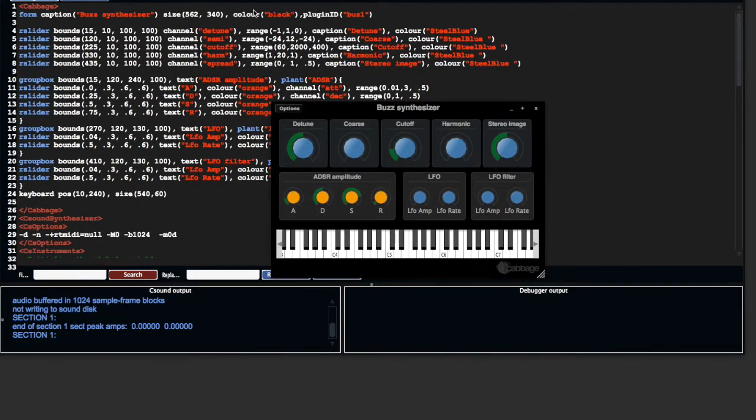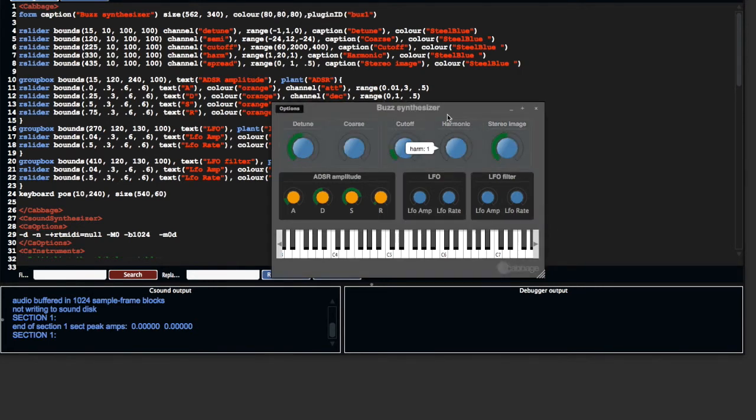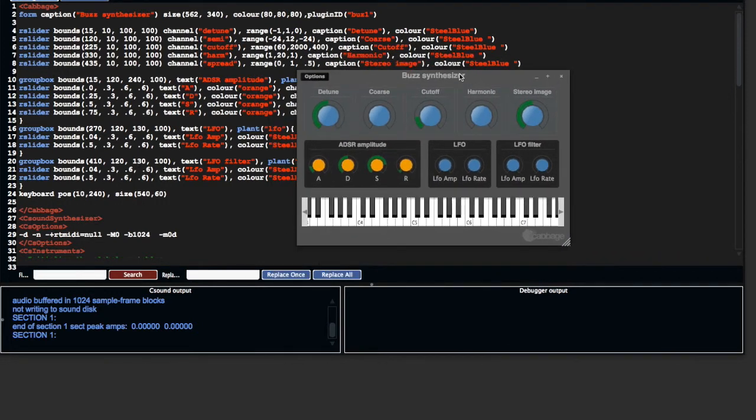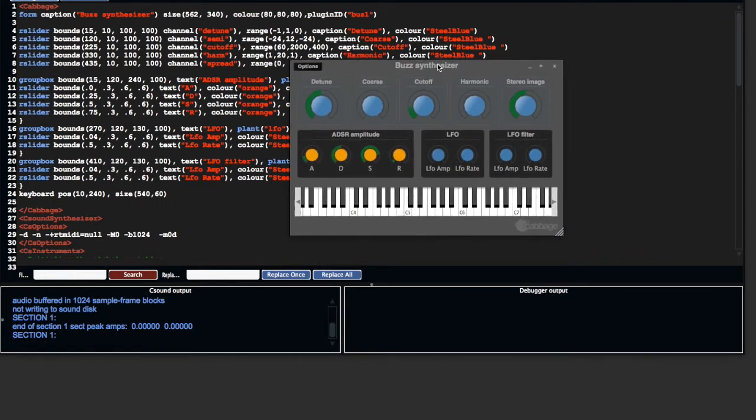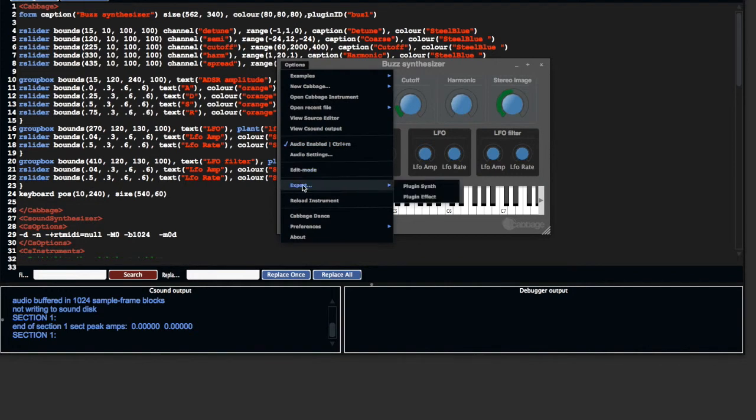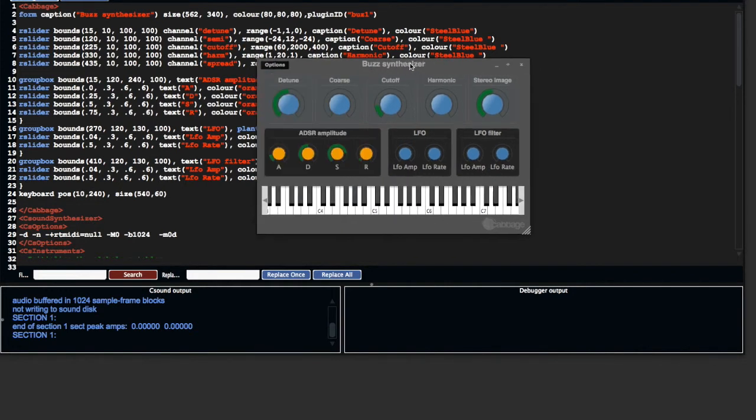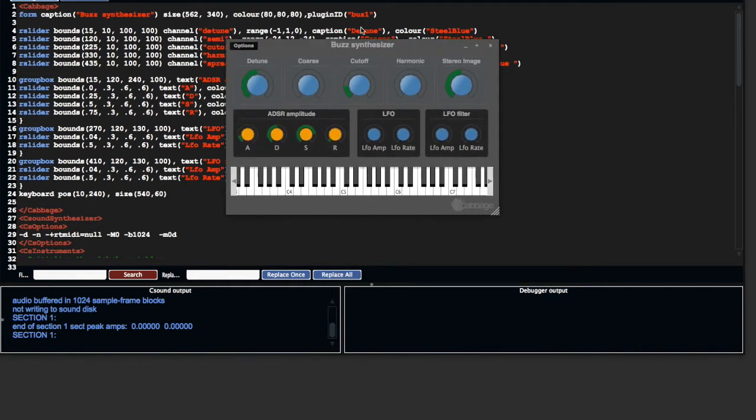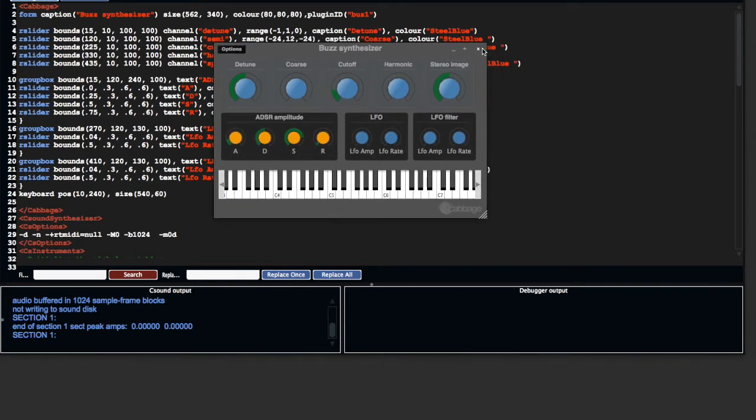So let's see, for example, if I change the color to something different, so sort of a gray. Okay, so it doesn't look so nice, but I don't need to export that. I don't need to go to export and export plugin effect or plugin synth. I just make the changes to the CSD file that's contained within the VST bundle.